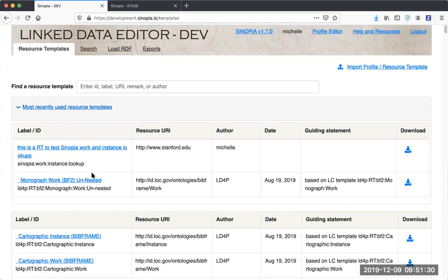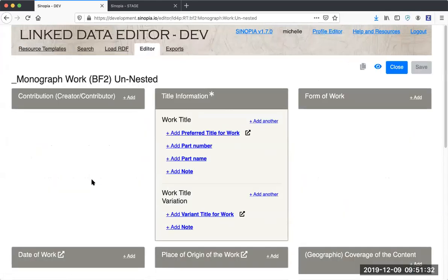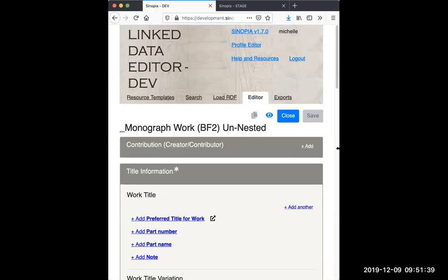Now I'm going to go over to the Edit tab to show another new feature, which is this fluid layout where the number of columns will adjust depending on how wide your window is.